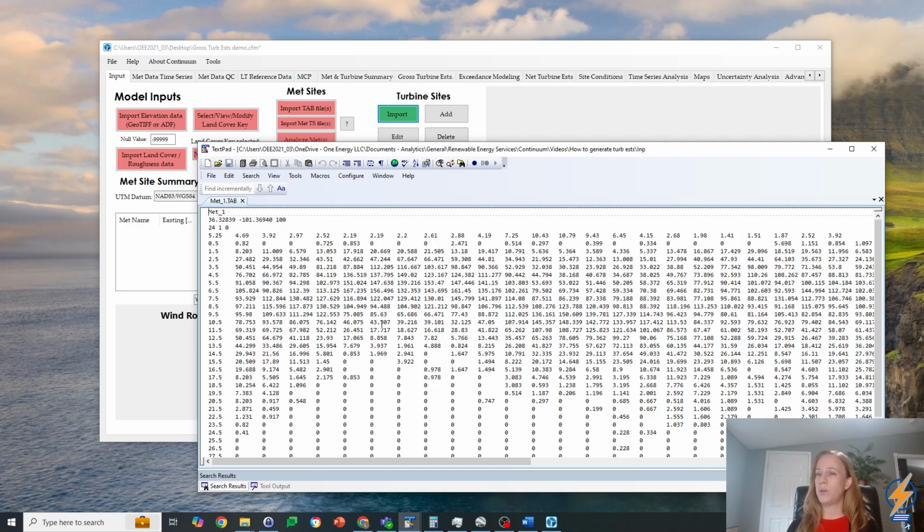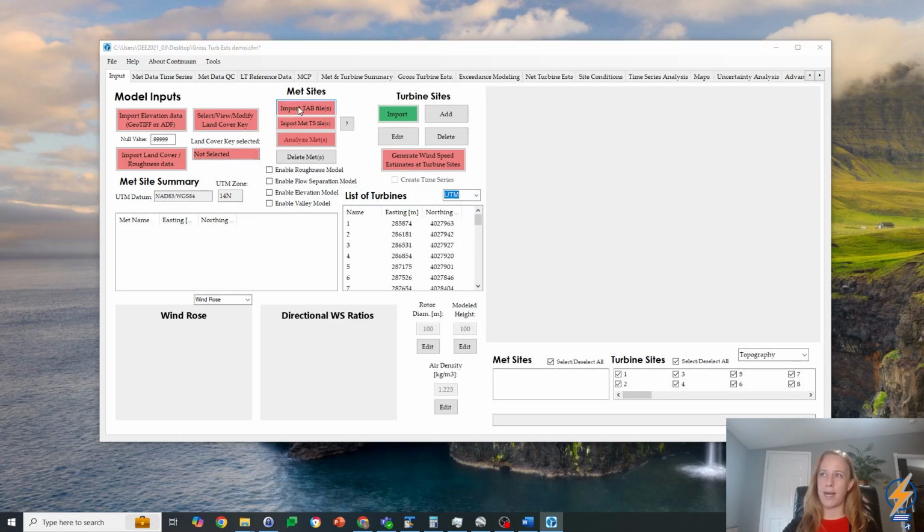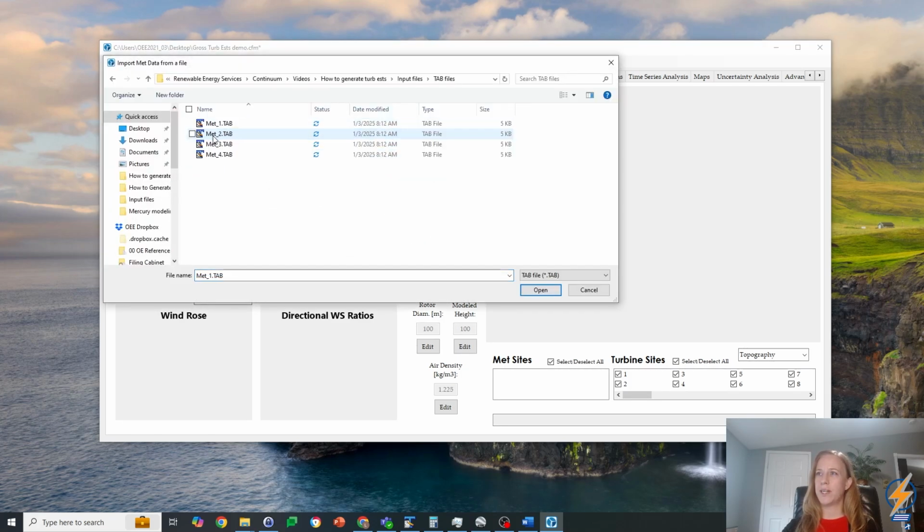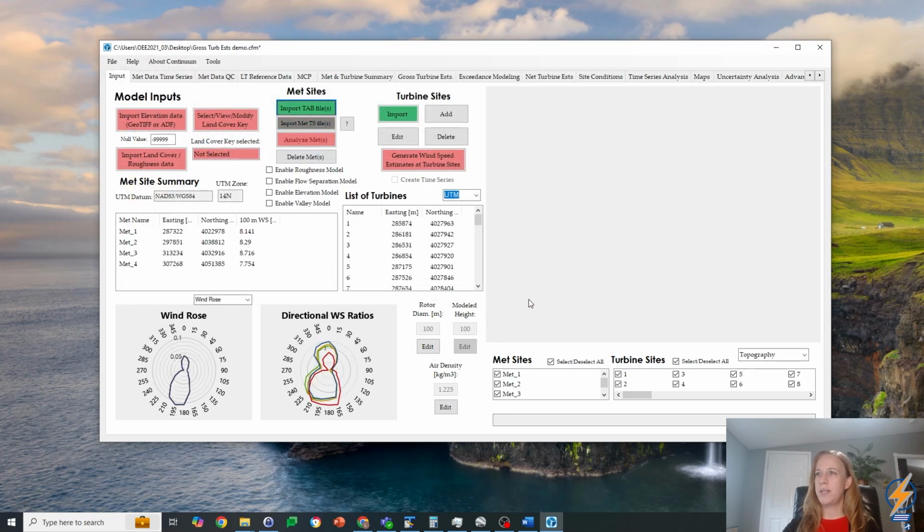For this tutorial, we'll use tab files. So to bring those in, you want to click Import Tab Files, navigate to where those are, and then you can select all of the METs that you want to include in that wind flow model creation. Select Open, and it will bring the MET sites in.